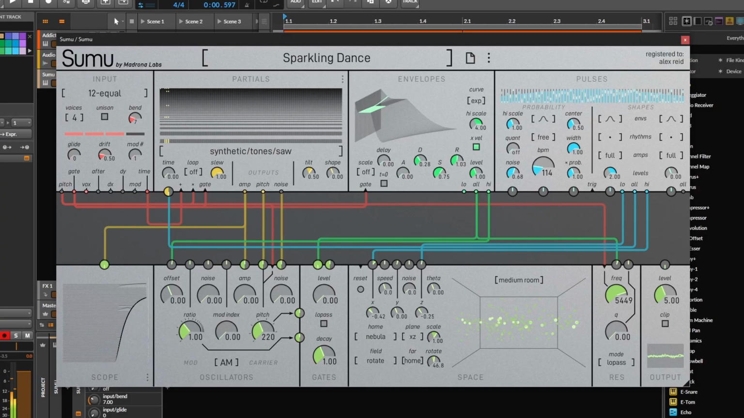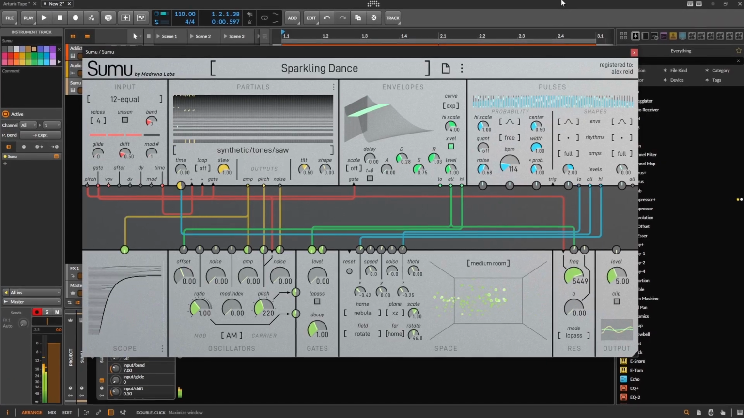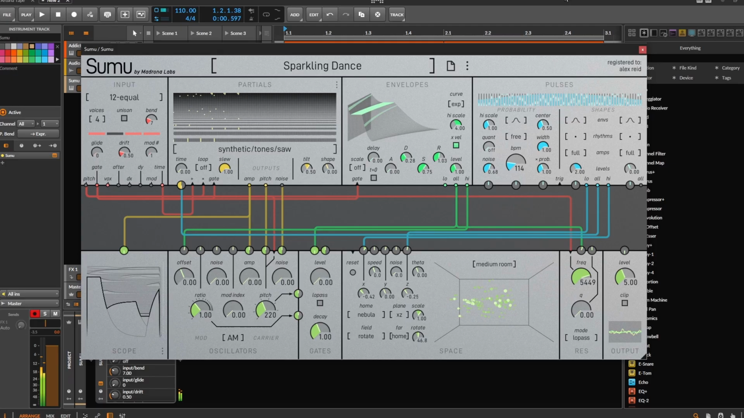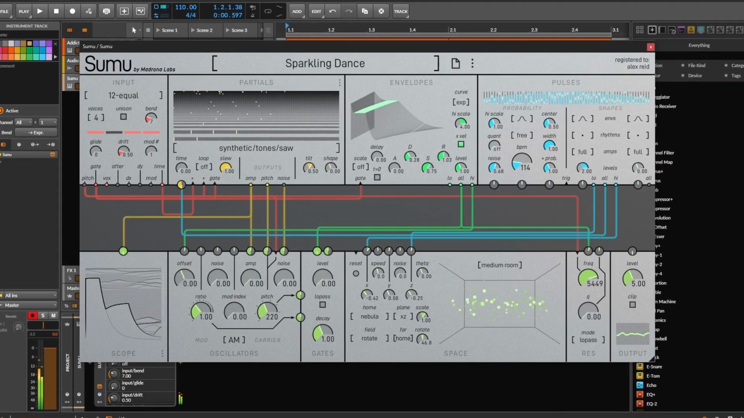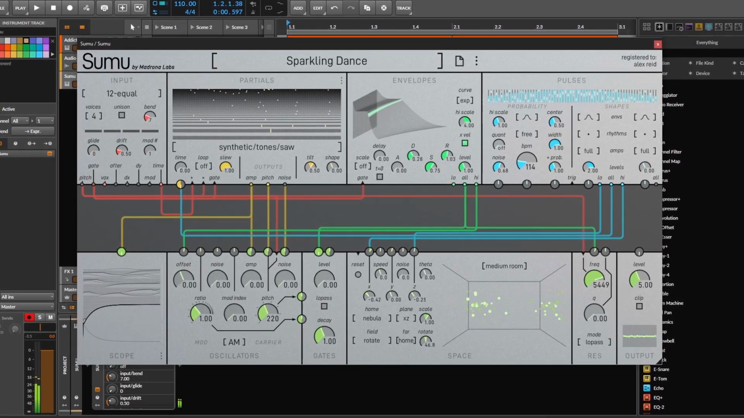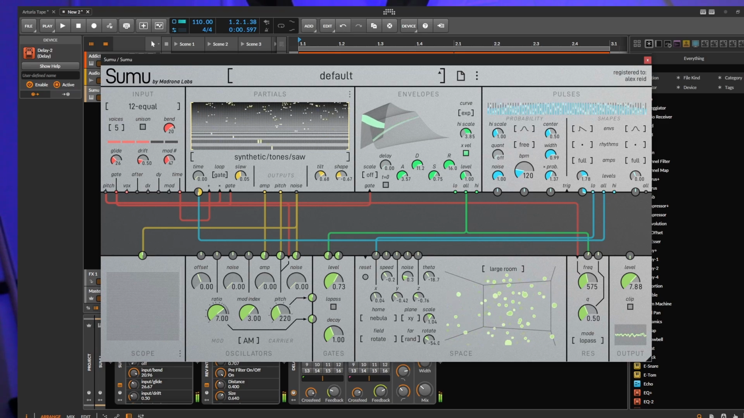Next up we have Sumu by Madrona Labs. I made a video about it, so if you want a deeper dive, you can go and check it out right here. The thing I like about this one is that the concept is very deep and complex on its own, but the interface is also very intuitive and easy to use.